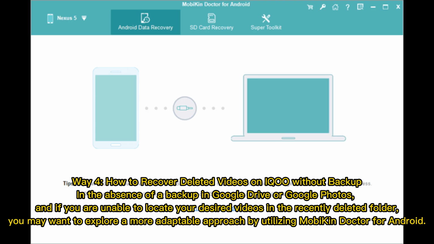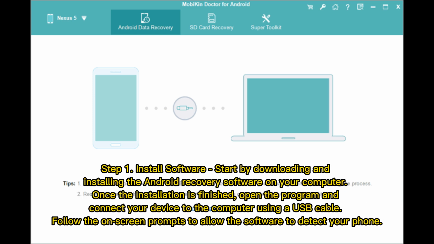Way 4. How to recover deleted videos on iQOO without backup. In the absence of a backup in Google Drive or Google Photos, and if you are unable to locate your desired videos in the Recently Deleted folder, you may want to explore a more adaptable approach by utilizing MobiKin Doctor for Android. Step 1. Install software.